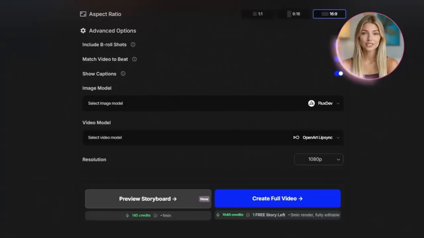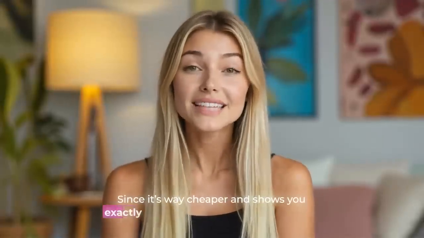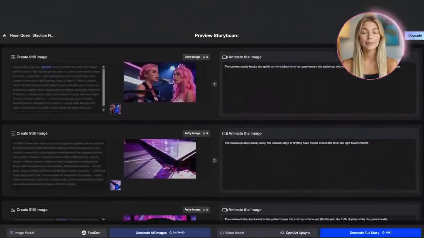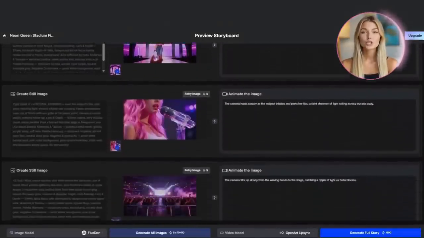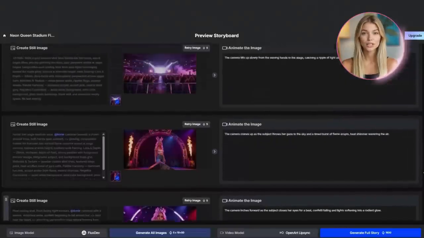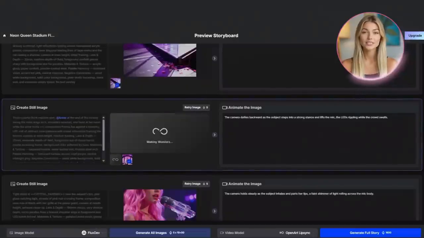Now you have 2 options: preview storyboard and create full video. The second one needs around 3 minutes to render and costs way more credits, so I suggest choosing preview storyboard first since it's way cheaper and shows you exactly what shots it's planning scene to create. When you see the storyboard, you can edit individual scenes if something doesn't match your vision. Maybe one scene shows your character in the wrong outfit or the background doesn't fit the mood. You can click on any scene and regenerate just that part with a more specific prompt.